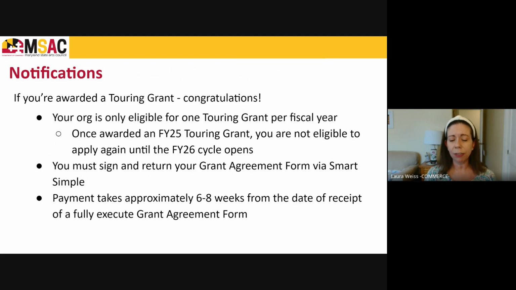All of our notifications come through Smart Simple. So you would get an automated email that lets you know that you have received the touring grant. If you're receiving that touring grant, you would then also receive information on how to sign and return a grant agreement form via Smart Simple. So you do need to sign that agreement. If you are receiving roster notification, there's no agreement as part of that, so you don't have to worry about this step. But you would then sign your grant agreement if you're receiving a touring grant. That would then come back to us, and a staff member would countersign that, so that way you have a fully executed grant agreement form.